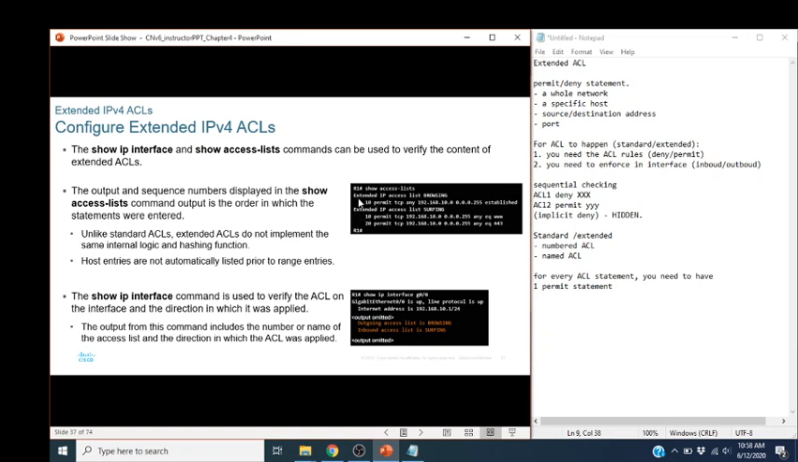If you can recall, earlier it was standard. This is extended, so it will tell you the extended IP access list, browsing. This is the group for browsing, this is the group for surfing. I personally am comfortable using name ACLs because it's easy to keep track.